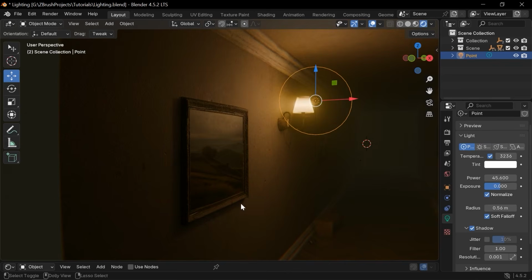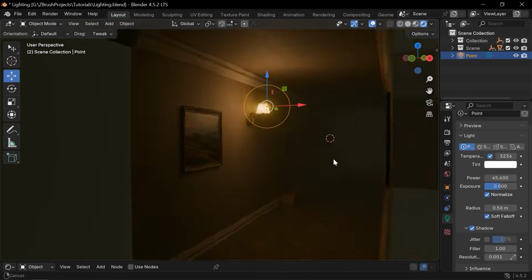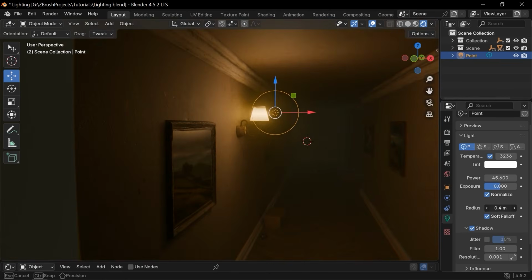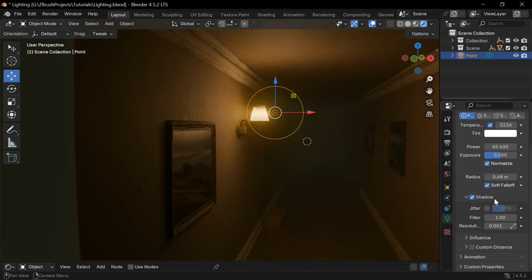Let's see here and compare it with the real world. Real world lighting does not look like this result. This is better and nearer to the real world. Right here, this value works. Right here we have the shadow options.